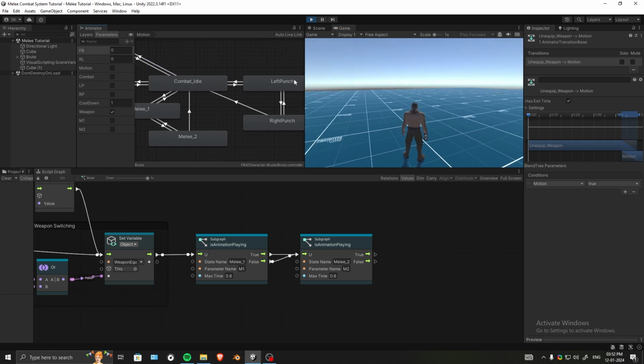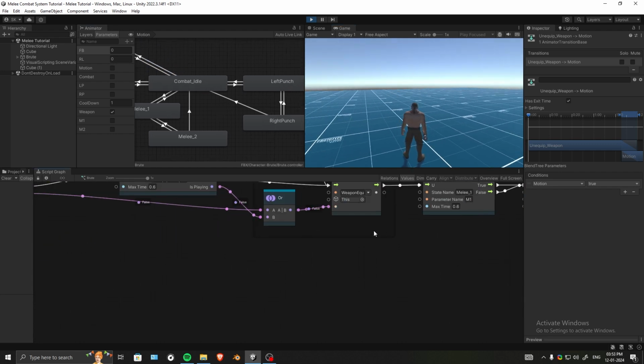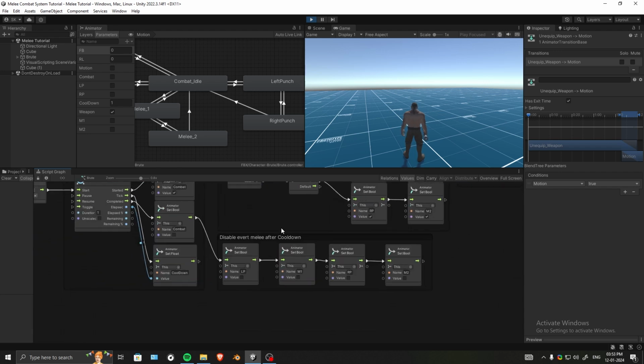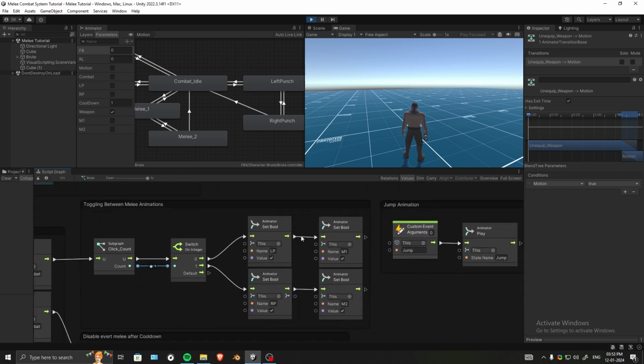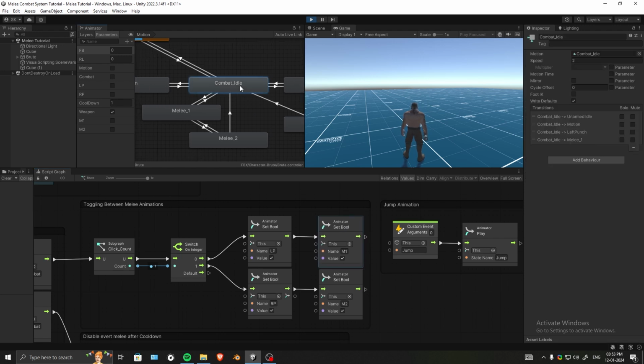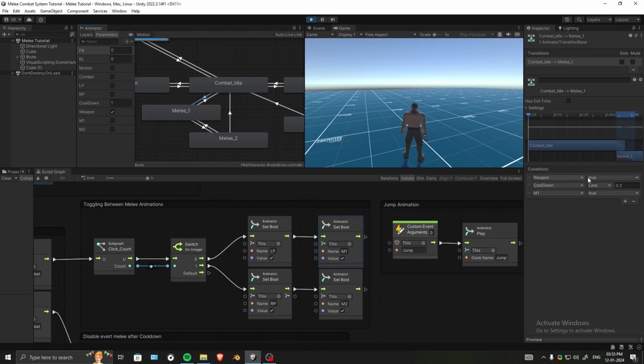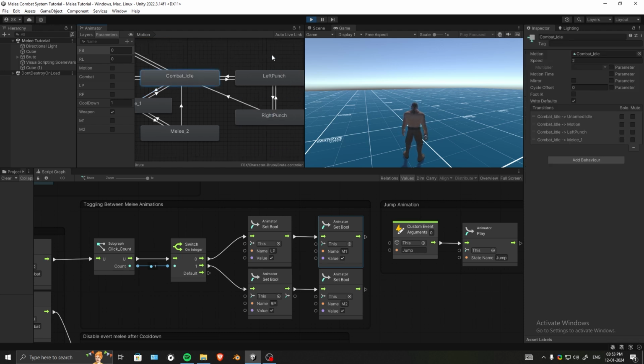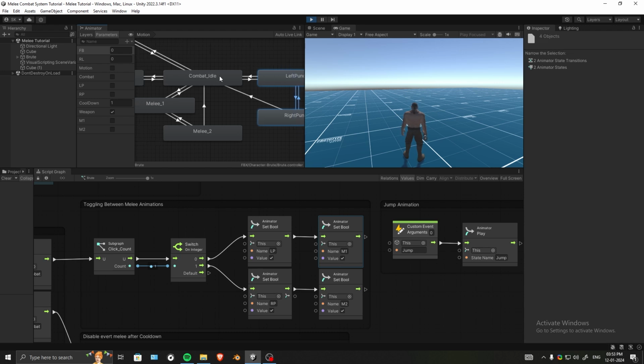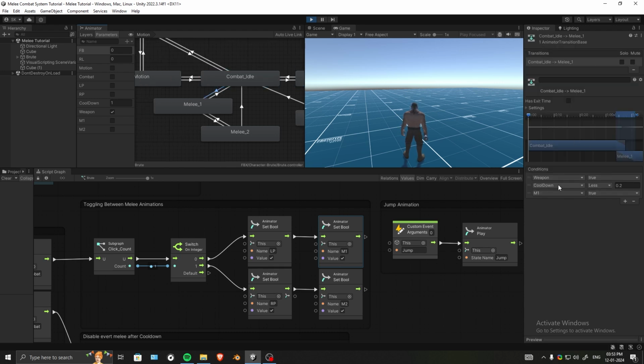Now this is the same logic as the left punch and right punch. The first thing I want to show you is that, as the logic is the same, whenever I have my weapon in the combat idle, I want to switch to melee one. For that, I want my weapon to be true. Obviously, if it is not, then from combat idle it will go to the hand to hand combat. Now over here: weapon true, cooldown is less than 0.2, and M1 is true. So melee 1, this boolean check, is true.